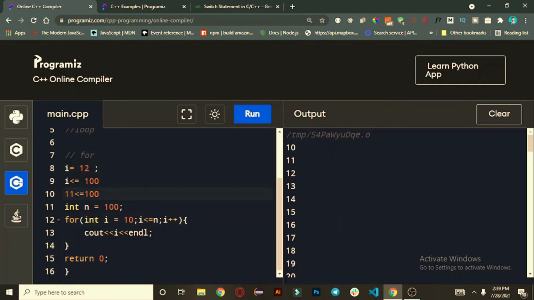And here it is going to check that 12 is less than 100. Yes, 12 is less than 100. That's why it's going to print everything. And at the last, if the i value is 100, it will come here and check if 100 is less than or equal to 100. Yes, it is. That's why we are printing out the value 100.